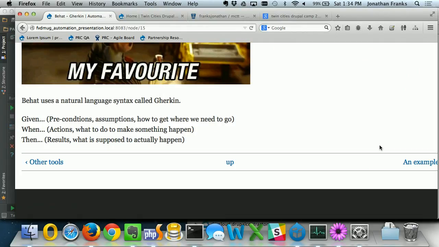Behat. All right, so a given is the set of preconditions or assumptions or navigation steps in order to get to the point where you can start testing an action. The when is the action itself, what you're doing to make something happen. And then the then is the results, so you can see what actually happens when you do the thing. Let's look at an example.